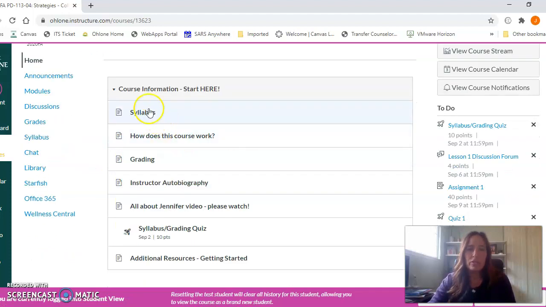The first module is course information. It says start here. This is where I'd like everyone to go this week. You can read through the syllabus, information about how the course works, how I grade, my autobiography as well as my video. And then it's very important I have a syllabus and a grading quiz, and this is due on the third day of the class. So you will need to complete this in order to stay enrolled in the course. And then in each module I have a link to additional resources that you might find helpful.